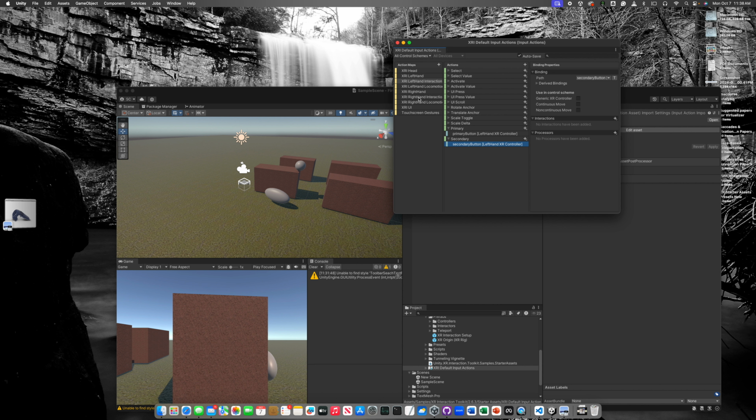Similarly, go to right hand, create primary and secondary, and then make sure these are button types. Go to no binding, path, and then here XR controller. Go back to the XR controller and then click on XR controller. Remember, this is right hand because we are doing right hand here. So XR controller, optional controls, and then primary button. This is for primary, and then right hand XR controller, no binding, secondary button, and then secondary button.